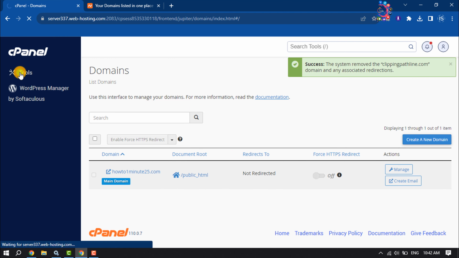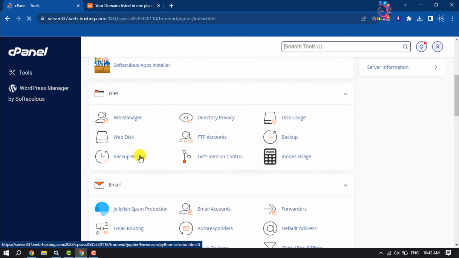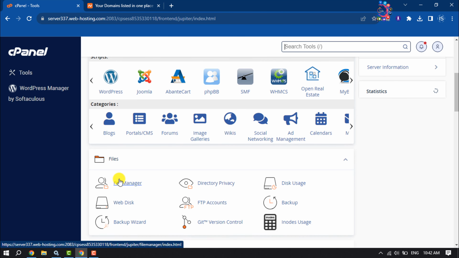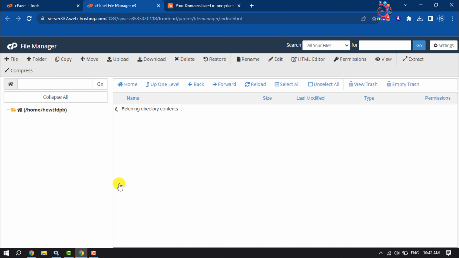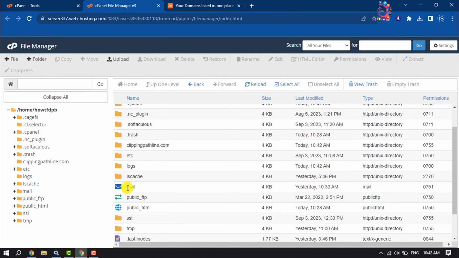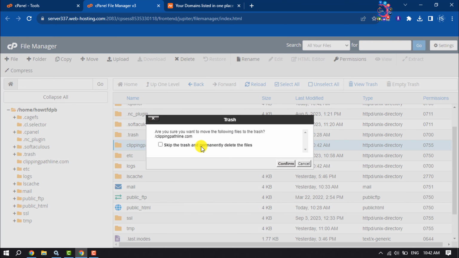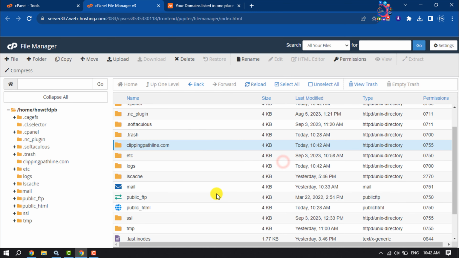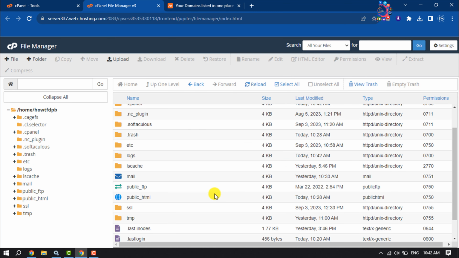So again, go to your cPanel, scroll down and open File Manager. And here you will get the domain folder. Select the folder and click on Delete. So this is how we can remove a domain from hosting and cPanel completely.